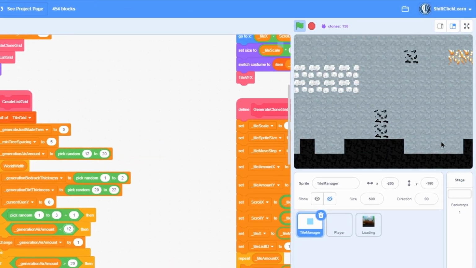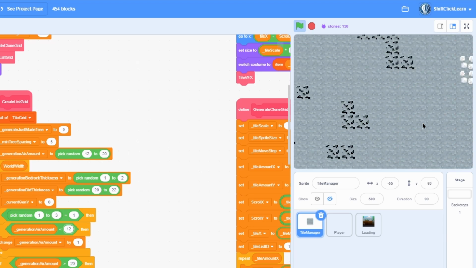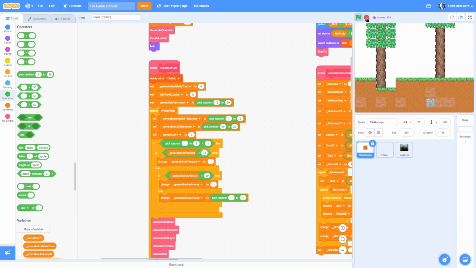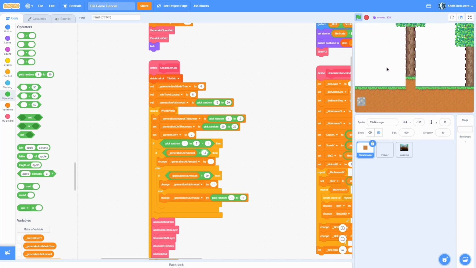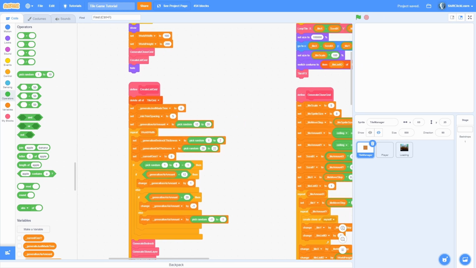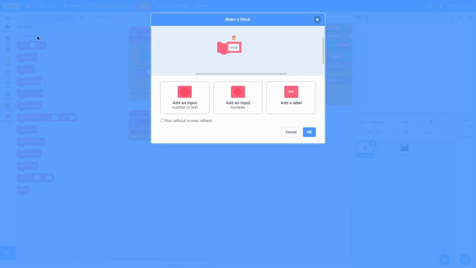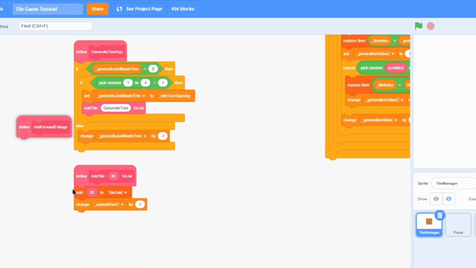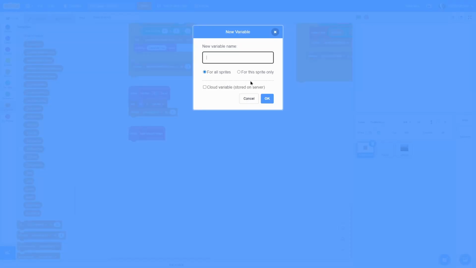Here we go, all the bedrock looks normal, but if we go to the top of the world, here we go, we have randomly generated trees. Okay, so the last thing for the world generation that I kind of forgot about is the grass. So let's go ahead and do that. So add a custom block called add ground foliage, run screen without refresh. Now go ahead and make a variable called generation foliage for the sprite only.